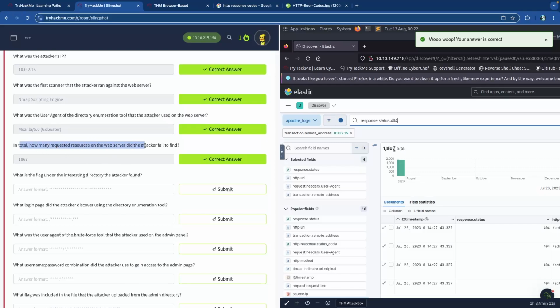So in total, how many requested resources on the web server did they fail to find? 1,867. That's a lot of failed requests, dude. 1,800 failed requests is a lot of failed requests.